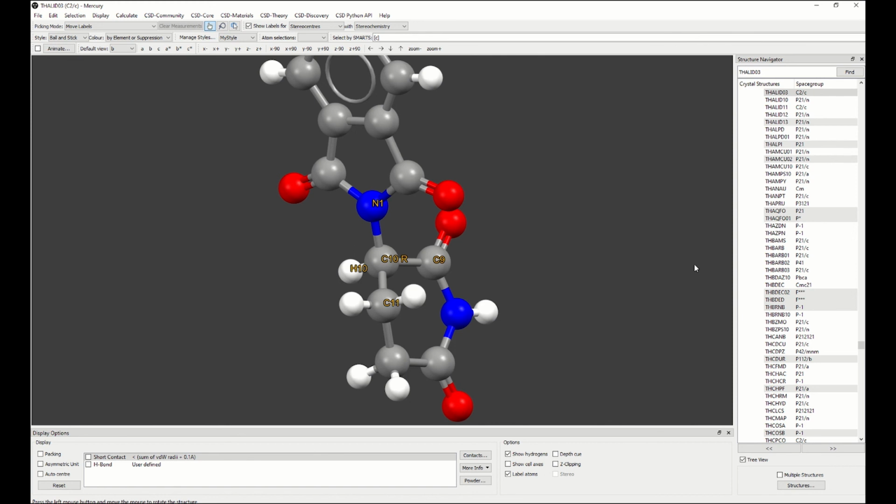All the features highlighted in this video are available through both the free Mercury and the more advanced licensed version of Mercury.